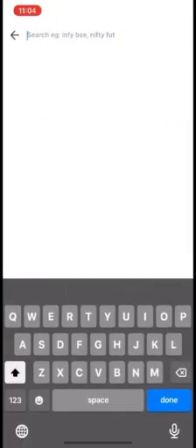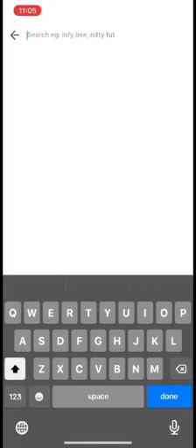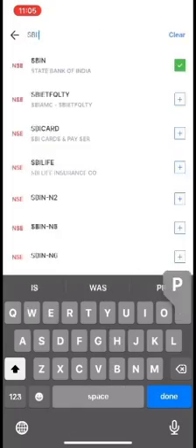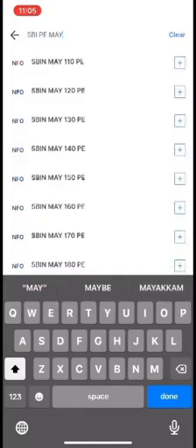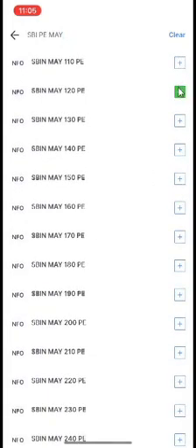Now we will add one SBI put option. For that, SBI space PE. I am going to add the May month contract. I will pick the required one.